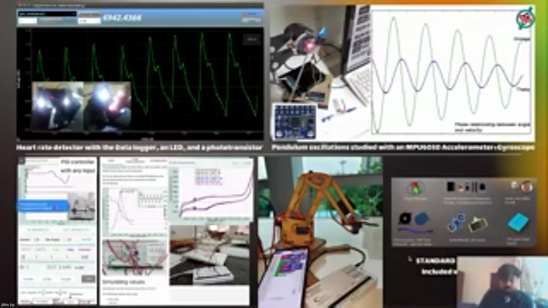Various things that have been done with this: a simple heartbeat monitor using an LED and a phototransistor sensor. This again costs 150 rupees. A little robot that's controlled with your phone. Cyclic voltammetry. This is some chemistry. Filter characteristics, PID controllers, etc.